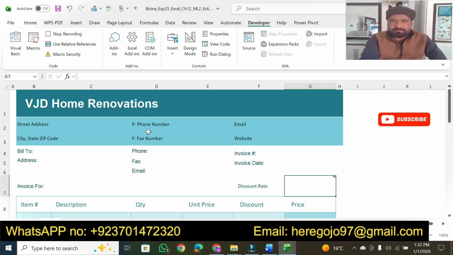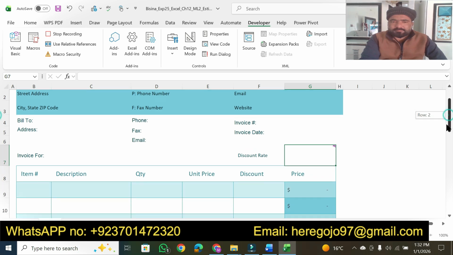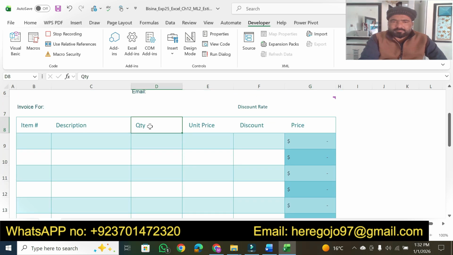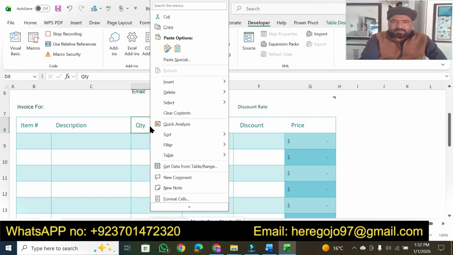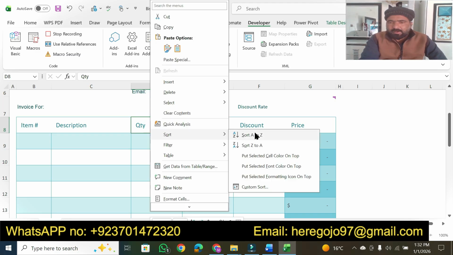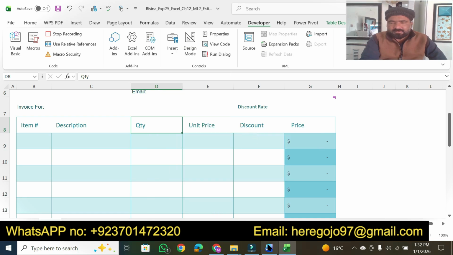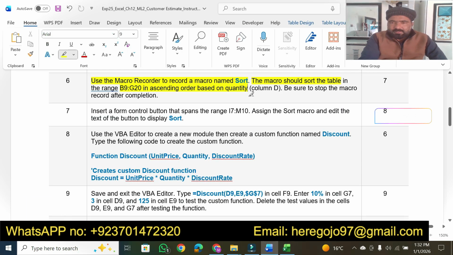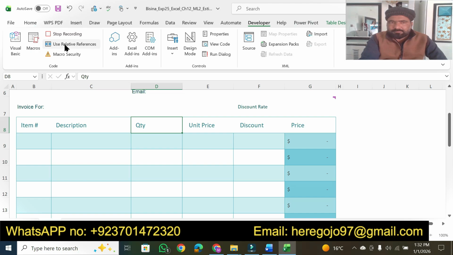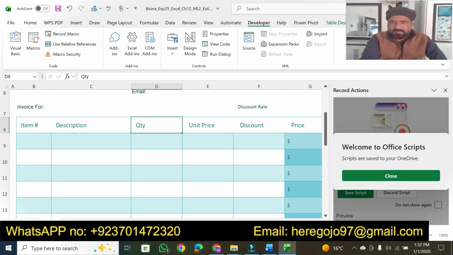Where is column D? Here is column D. Sort by ascending order. Yes. Okay. Then be sure to stop macro recording after completion. Yes. Now we have to stop the macro. There is Stop Recording.